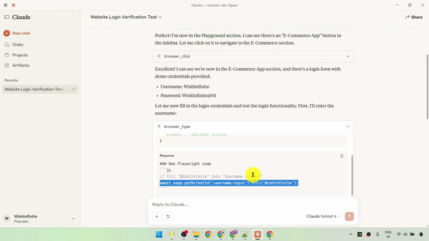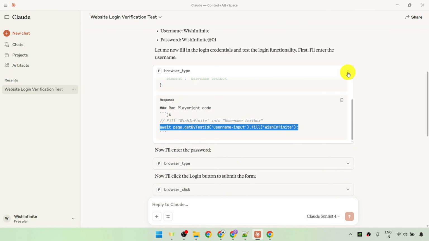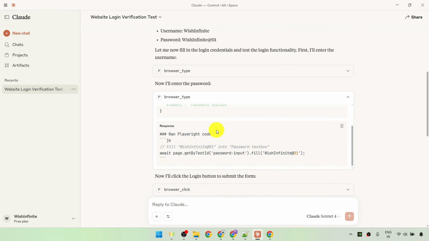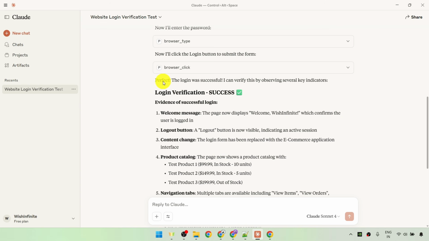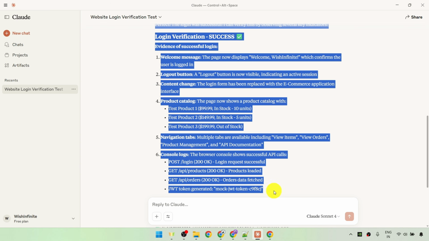You need not perform any action or write any code. Automatically, these things are happening in the background, right? And then it entered the password into this password field using this code. Here I'm just explaining you all the details, right? So that you are aware. And then it clicked onto the login button. And here we have got the complete summary, right?